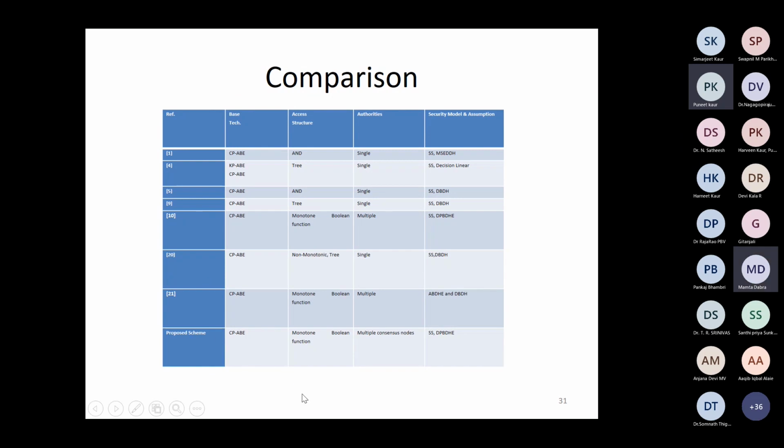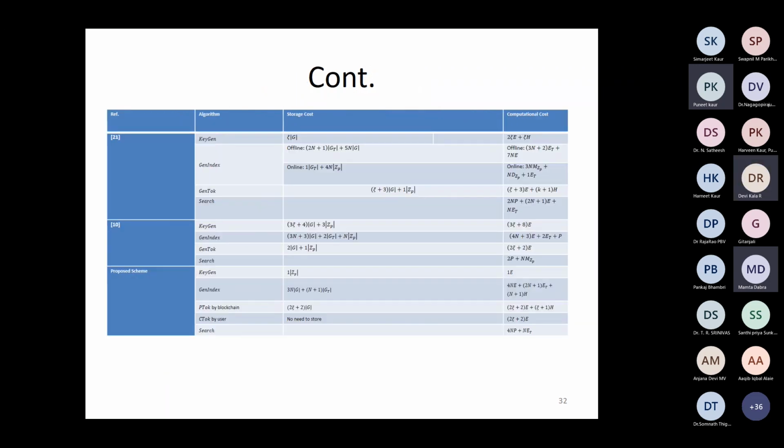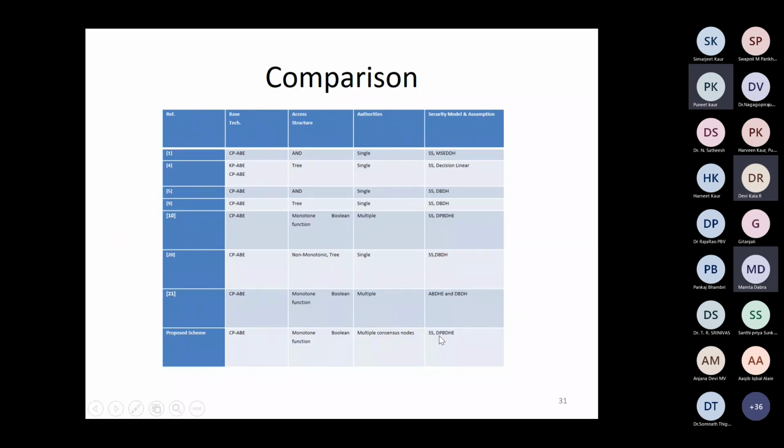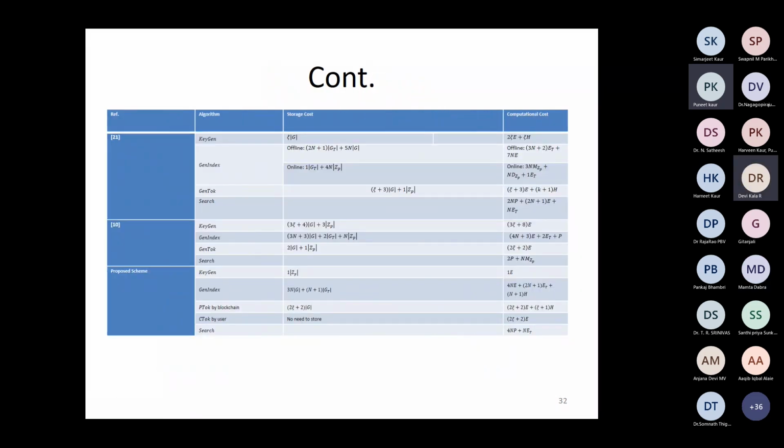If I discuss the result here, we don't have a single authority here. We have multiple consensus nodes in this. We have ciphertext policy ABE, and the access policy that we have used is a monotone Boolean function. It is a tree type, a general structure we have here. It's not like we have just taken an AND operation between the attributes. And this is the security assumption, the decisional parallel bilinear Diffie-Hellman exponent assumption, that we have used to construct the scheme.